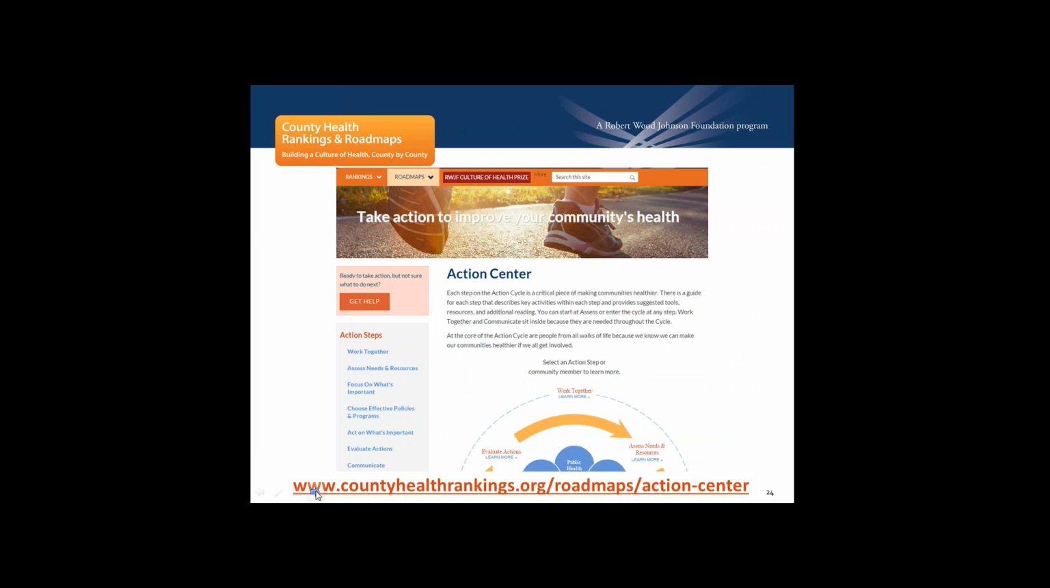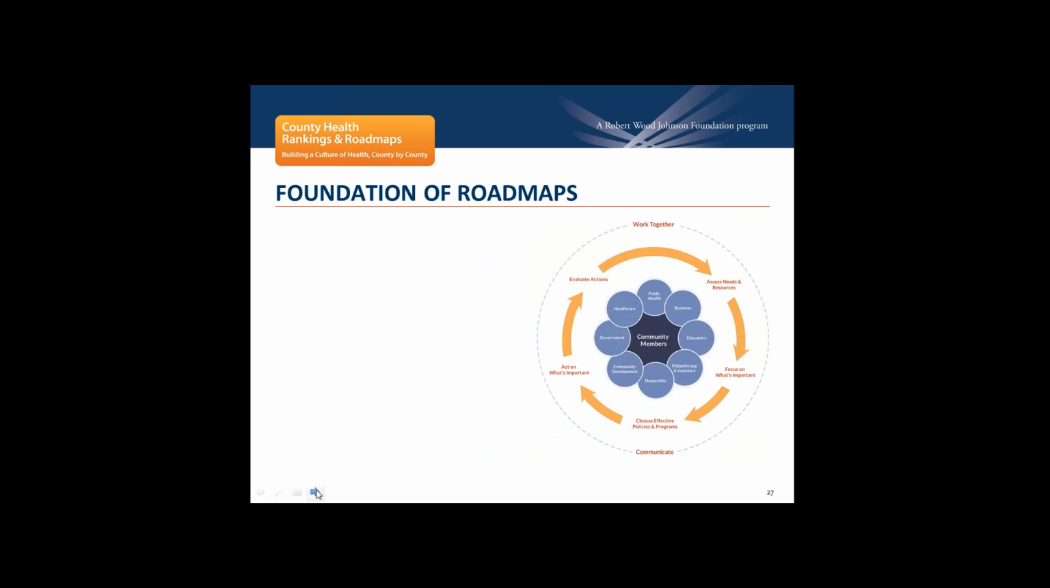And here, let's talk about a summary of the foundation of roadmaps. So the roadmap offers community resources, as I've said, to move from awareness to action. And there are 4 foundations of roadmaps. It takes everyone, all of us working together to improve the health of a community, and we need to move as quickly as possible from data to action, not to get stuck in analysis paralysis or drowning in data. I'm sure we've all experienced that.